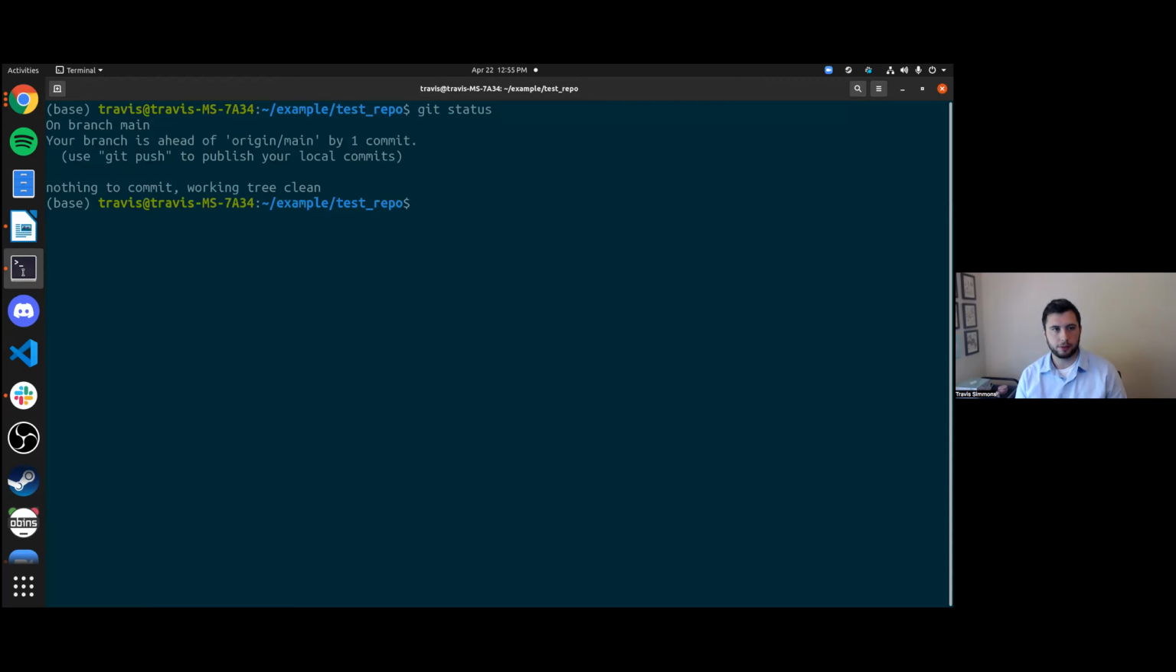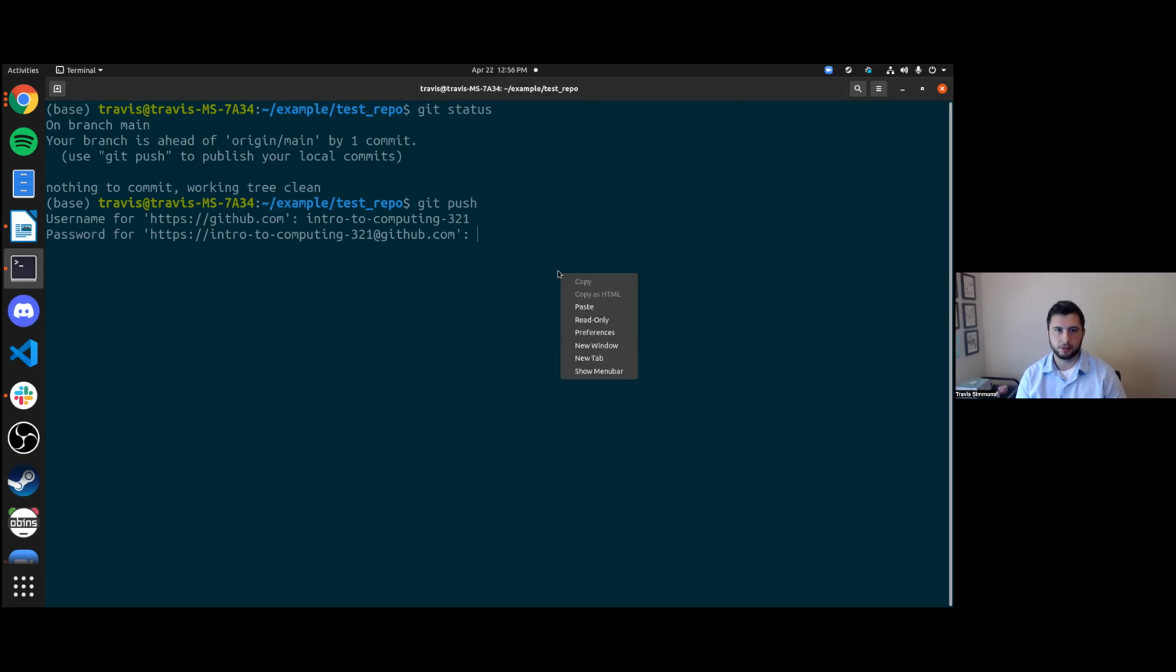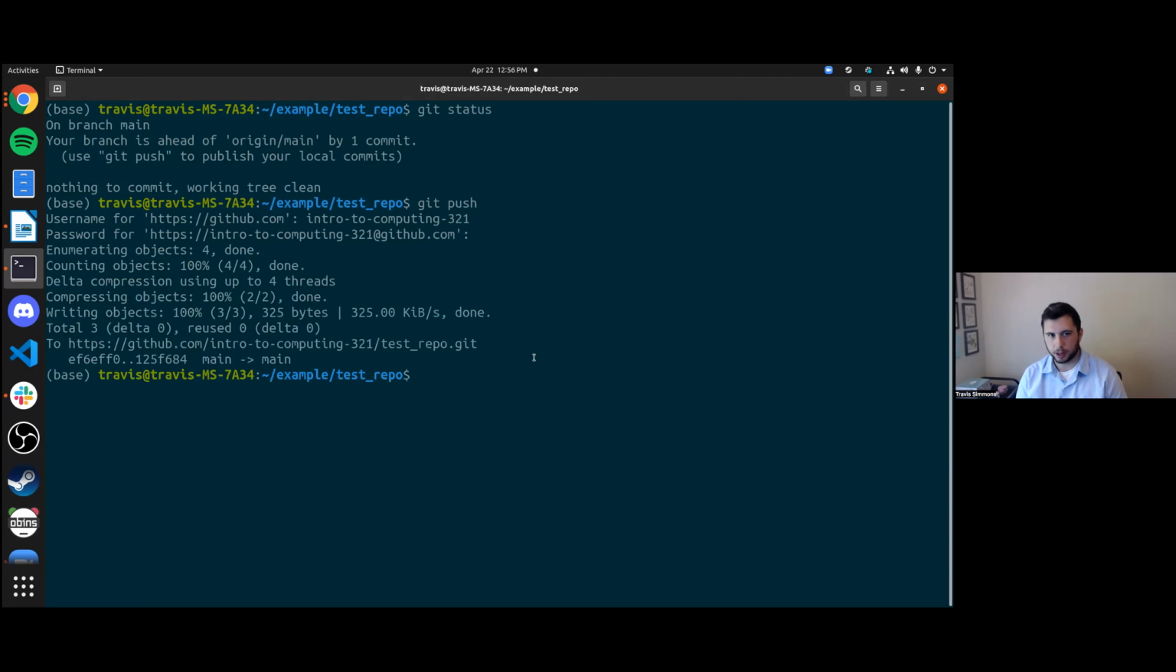So we're going to go back to our terminal, and we're going to do git push. Then it's going to ask for your username, and my username on this account is intro to computing 321. So I'll put that in. And then the password is not actually your password. It says it wants your password, but it's actually lying. What it wants is that code that we generated earlier. So copy and paste that code into this password, and then click enter.